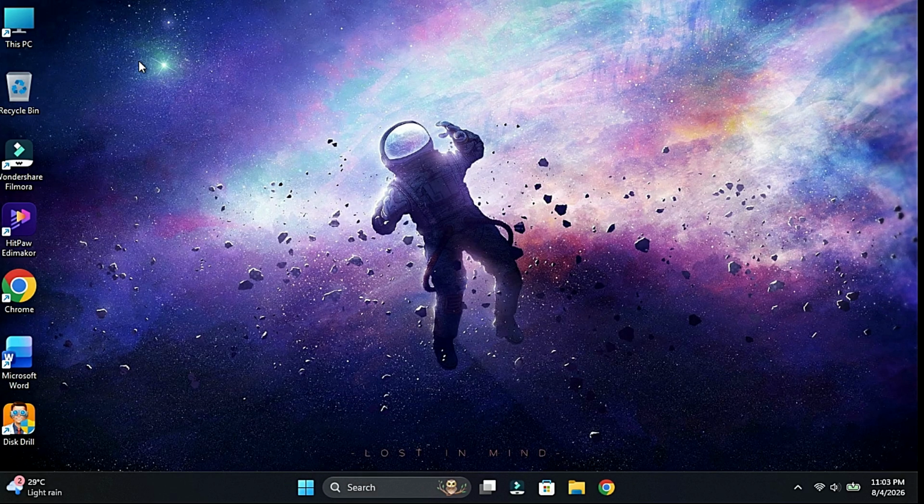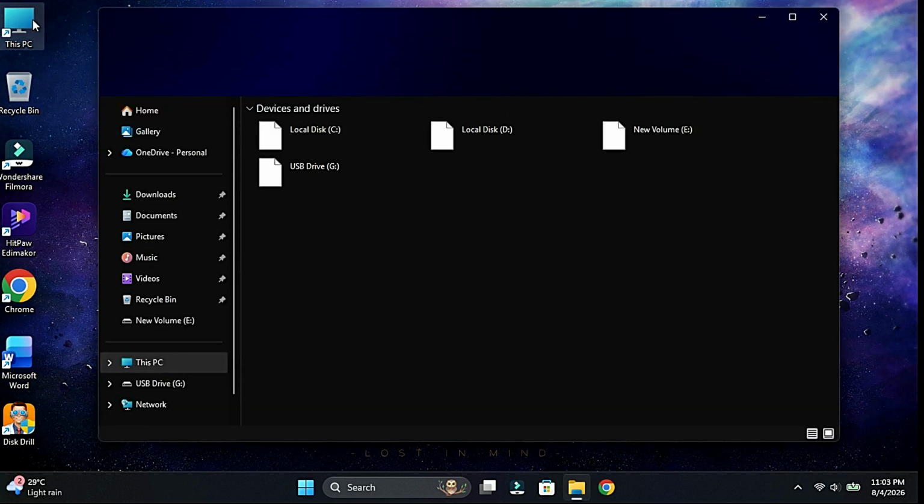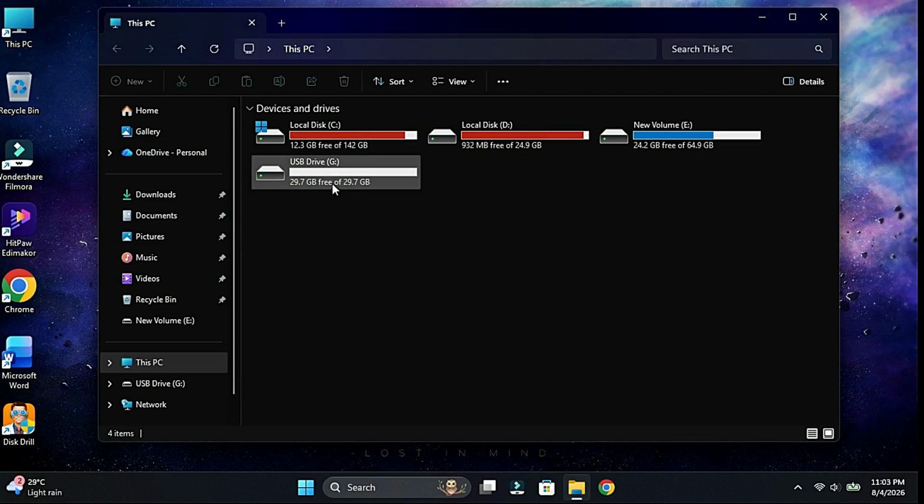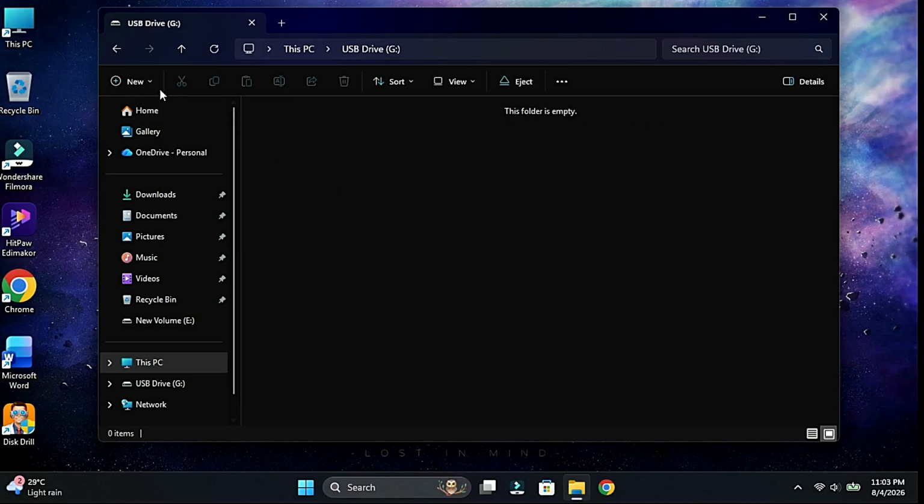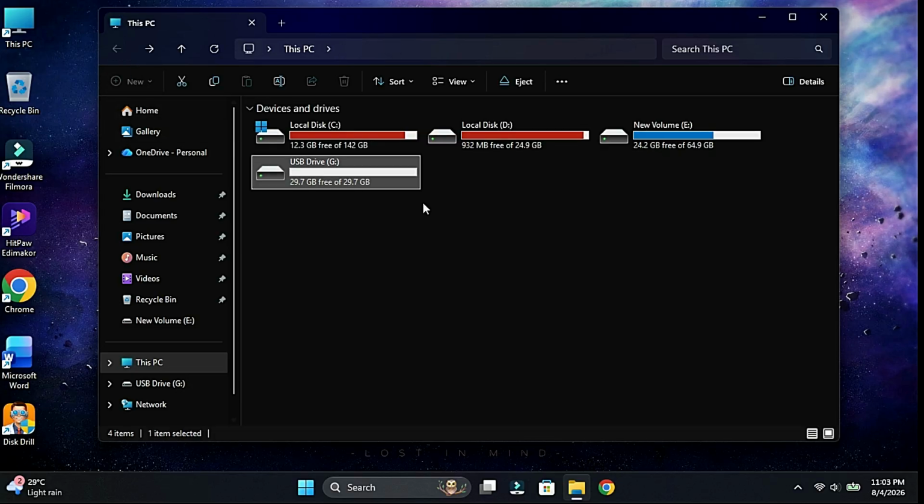Let's open This PC and check the result. As you can see, the SD card is now showing its storage capacity correctly and is fully visible in File Explorer. And if we open it, there are no more format errors or access issues. The SD card is working normally again.